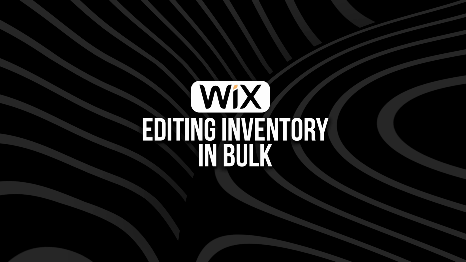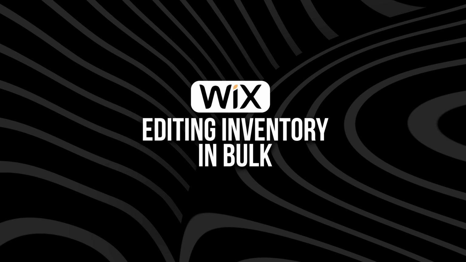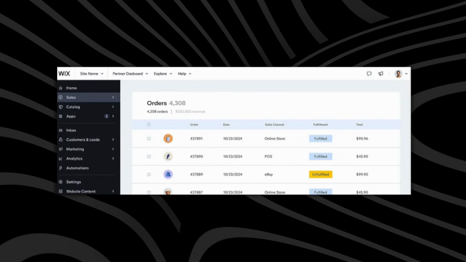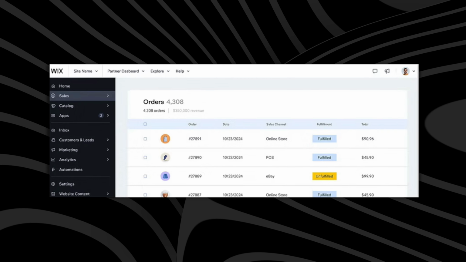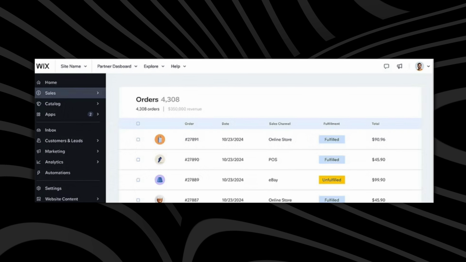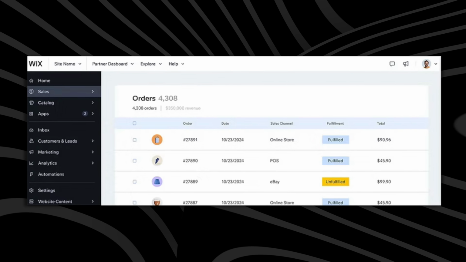If you have many products, then updating inventory one by one can be super tedious. Wix offers bulk editing tools. Use the inventory management page. Go to inventory and fulfillment in your dashboard. Here you can search for products, filter by location, and update quantities quickly. Select multiple products and adjust their stock levels at once.